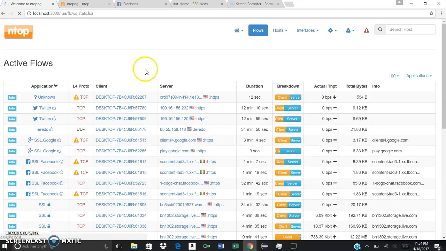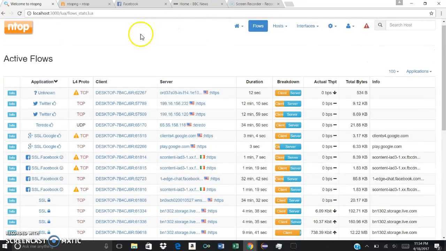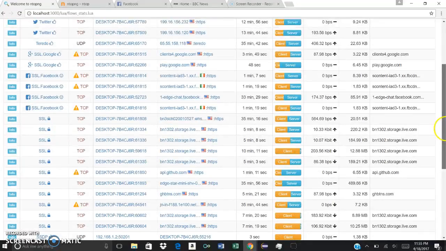So we'll go to that now, and this displays all the flows that have been recorded. It shows a lot of different headings here, such as the application protocol and the transport layer protocol, which for ntopng is either TCP or UDP. A lot of these have alerts, which I hope are just because I'm using this and it's probing the network and not because I actually have a problem. It also displays the client and server, duration, and breakdown, which is important to see who's sending the majority of the time.